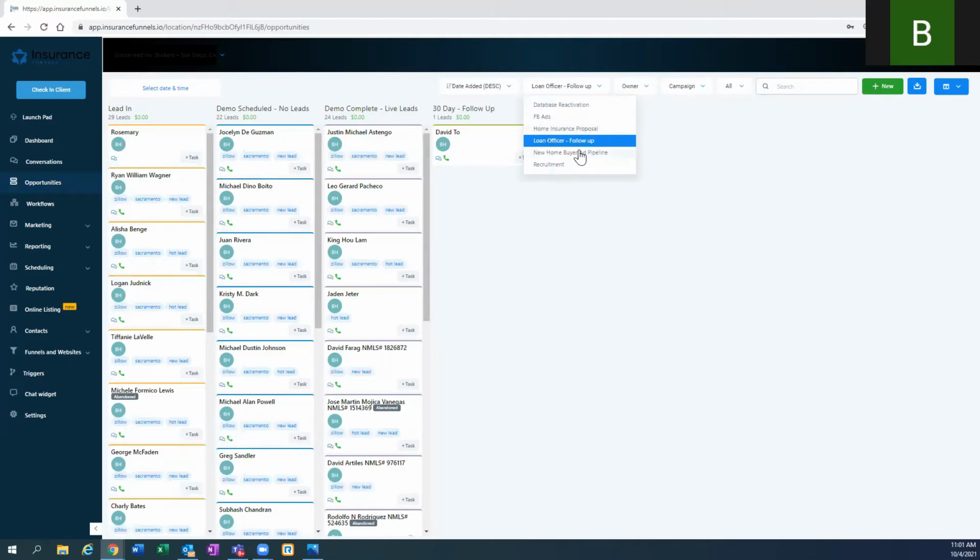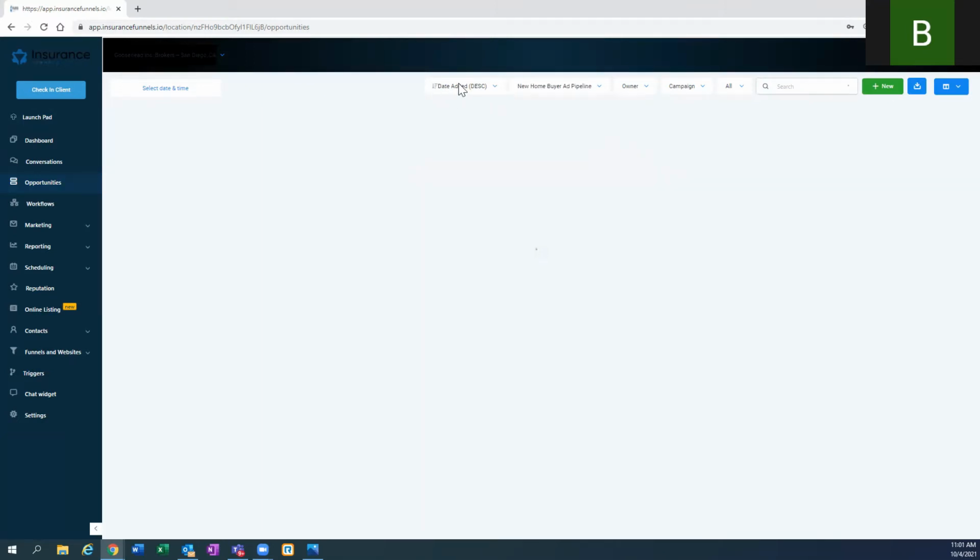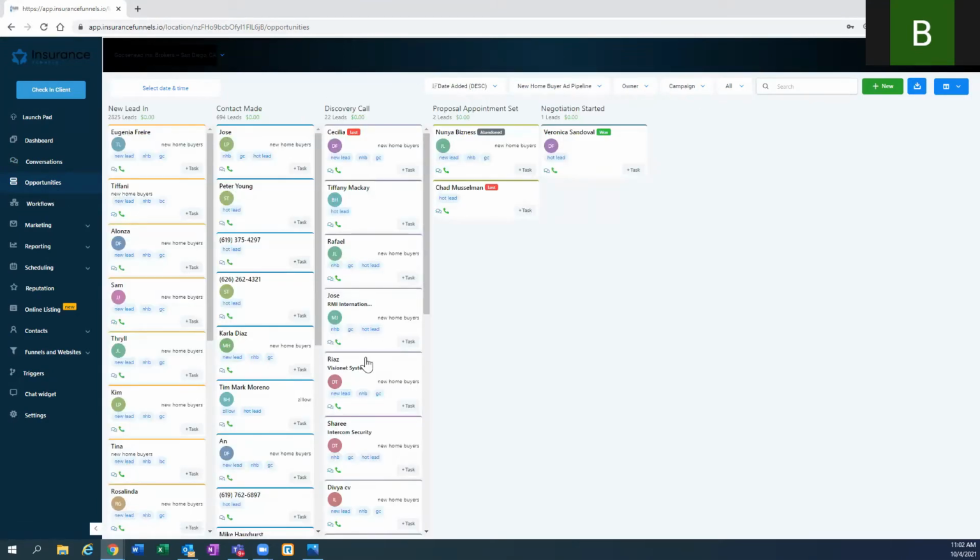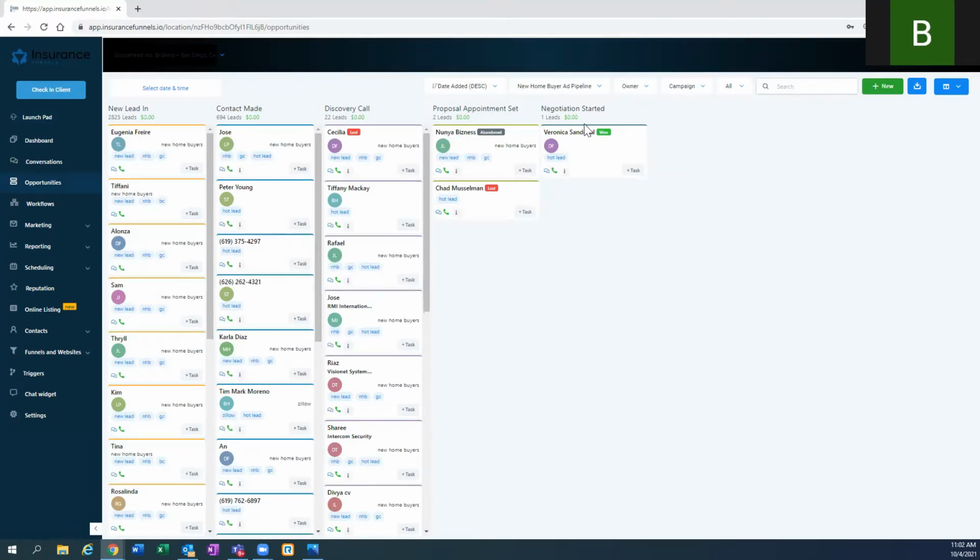Now, the first thing that I want to point out to you here is these tabs on the top. These are filters for the different opportunities that you're going to see. Obviously, you won't see as many here, but it will be in the same format. This is across the whole agency. So let me just check with you first that you have all of these filters pointed in the same direction. We want this as being date added with descending. We want the new home buyer ad pipeline. Now, there's going to be variations of this, but that's the one that you want to hit. The owner is going to be all.